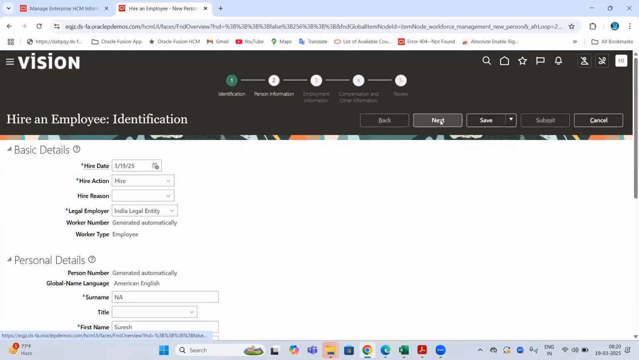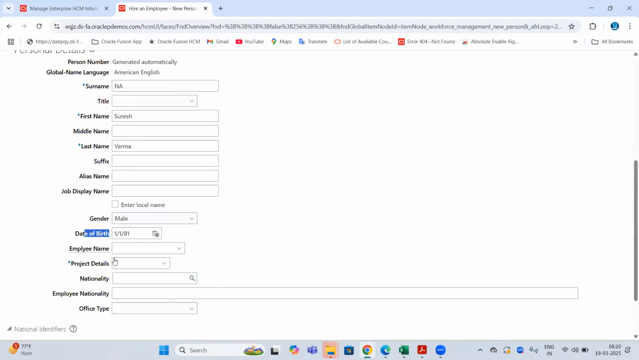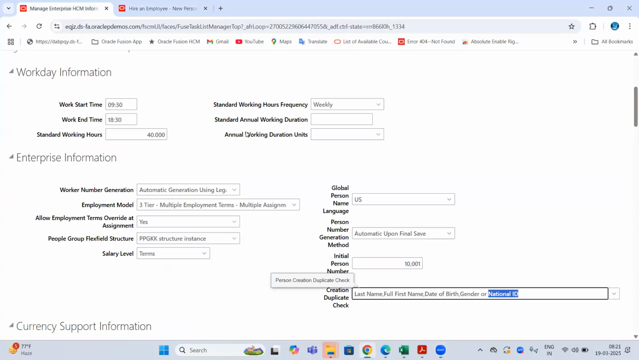So I'm giving some details, team. When I proceed with the next button, the system will check the existing database records. If any employee with these details is matching in the system, it will throw up a pop-up message asking whether to proceed with the new record creation or continue with his old record. So while HR is hiring, the moment HR moves from the first tab to the second tab, the duplication check will happen in the system.